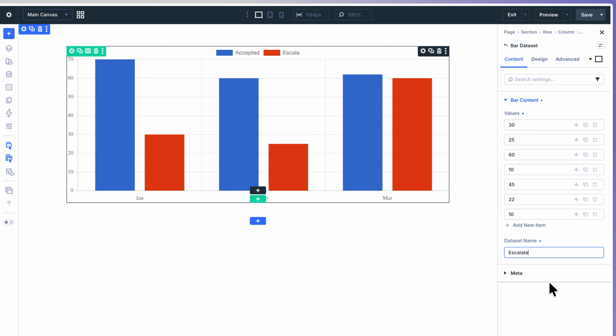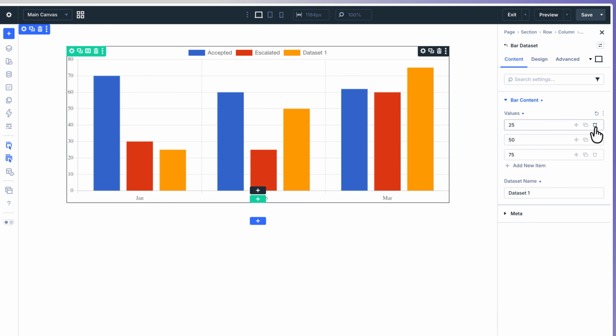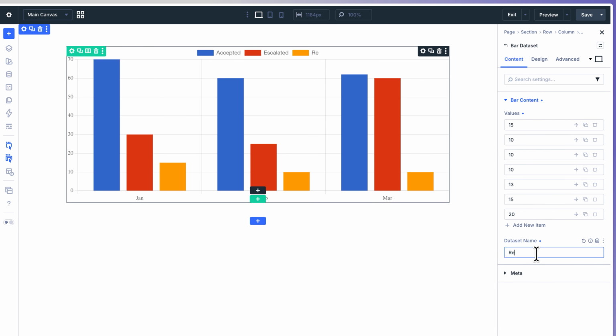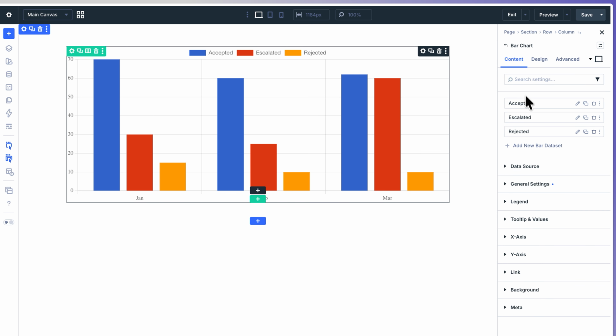We'll speed up the video here. In this example, we're naming them Escalated and Rejected. Okay, all our datasets have been added. Now let's explore and customize the bar chart module according to our needs.